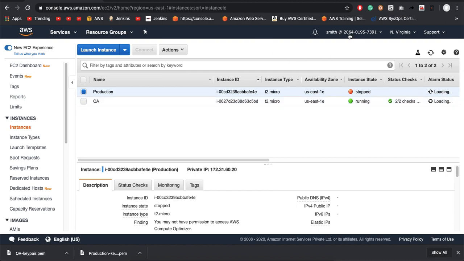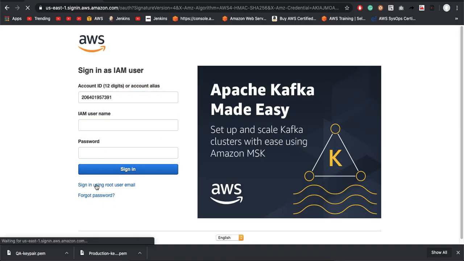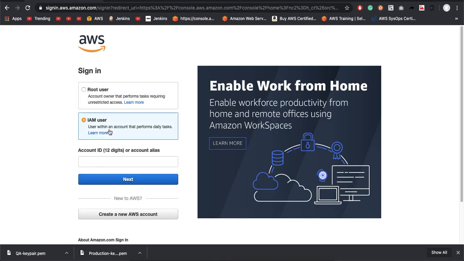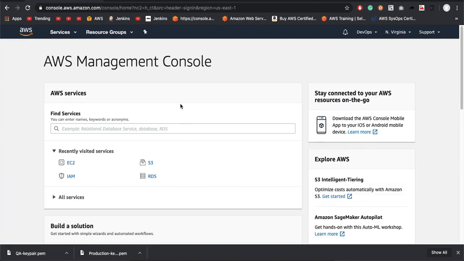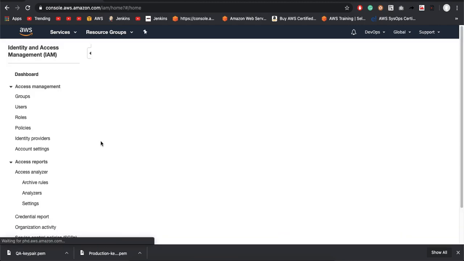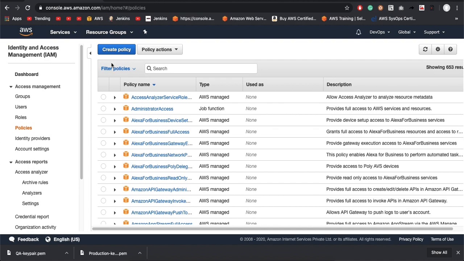So we can create like this. This is one custom policy. So I'll just go back to my DevOps root login. I'll show one more custom policy. So now go to IAM. I'm going to create two more policies. In the same way you can create for RDS or S3 or anything.